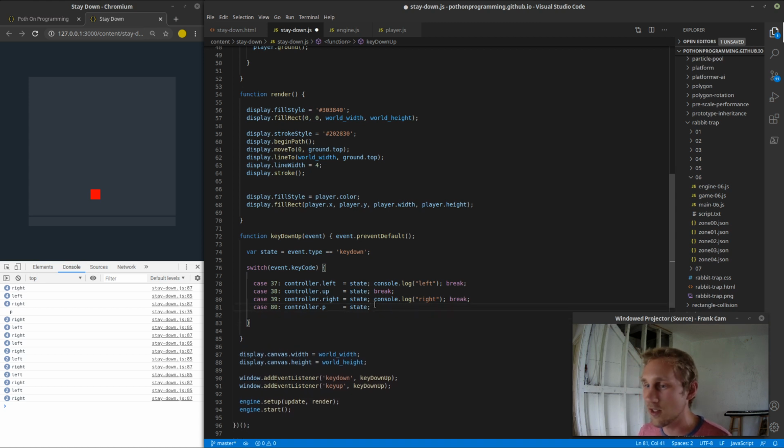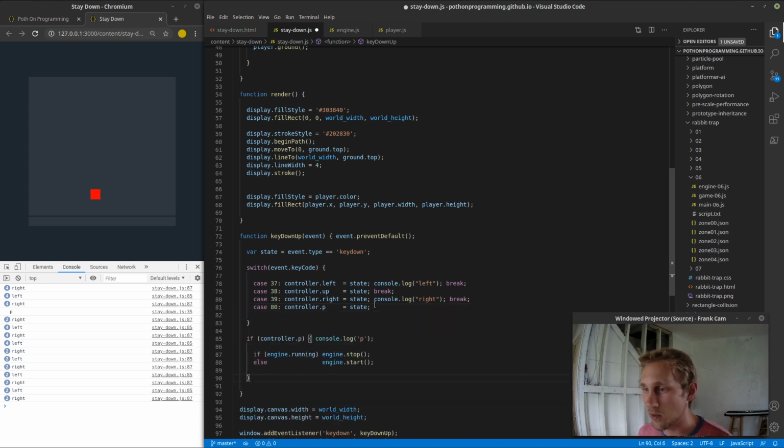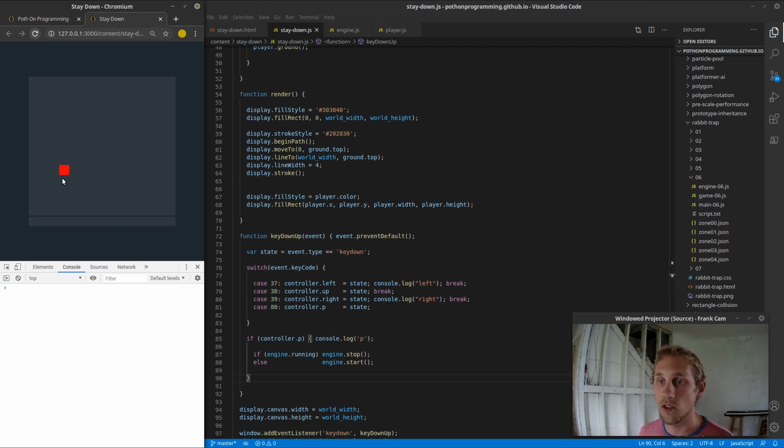Instead of doing this in the switch statement, I'm going to come down to the bottom and I'm going to paste that right there for now, and we're going to see what we get. It should work now. So if I jump, I'm moving around, I'm going to press P, it's going to pause, I'm going to press P again, it's going to unpause.